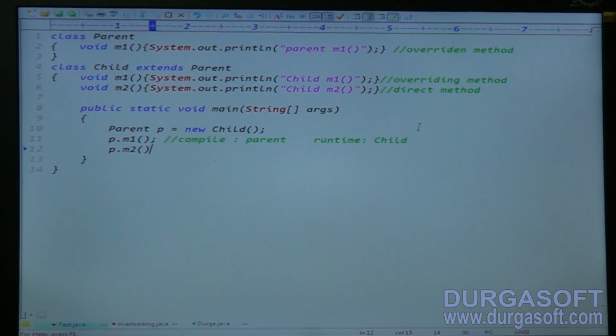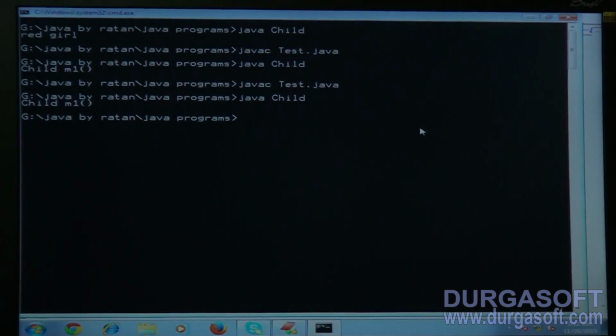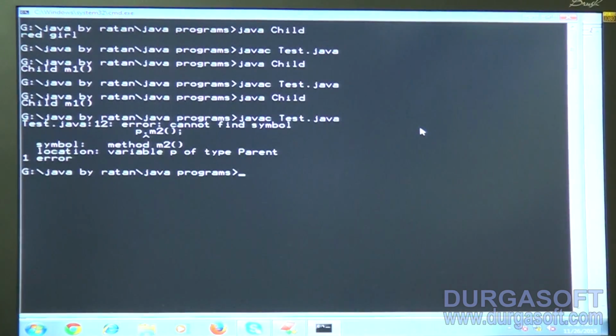In the same way, can you please call P.M2. When I call P.M2, what is the output? Whenever I ask for the output, you immediately say the output is Child M2, right? Yes or no? But the output is not M2. It generates error messages.